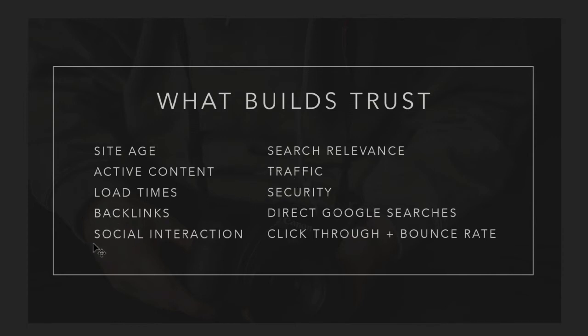Moving on, our next is kind of in line with this, social interaction. Whether people are engaging with your posts, sharing them on Facebook, talking about them, tweeting them, hashtagging them, Google does look at that. They look at all the data from traffic sources everywhere. So Facebook, Instagram, Twitter, LinkedIn, whatever it is, they are looking at it.